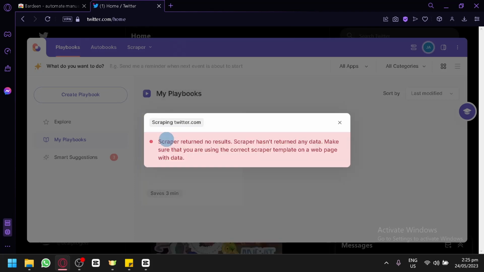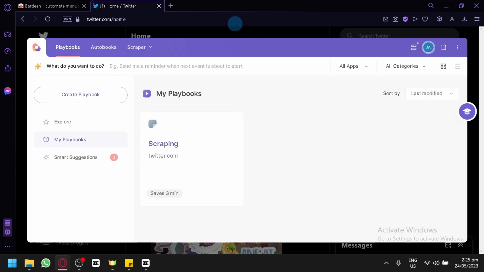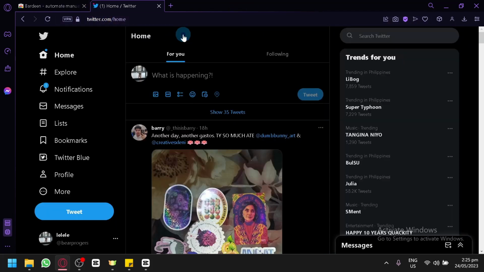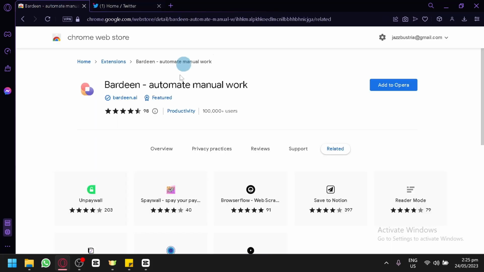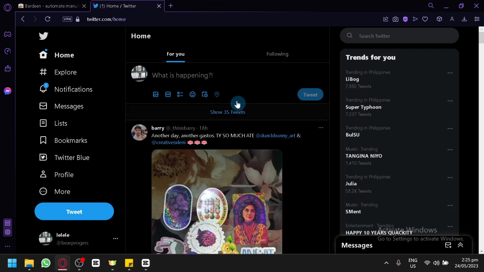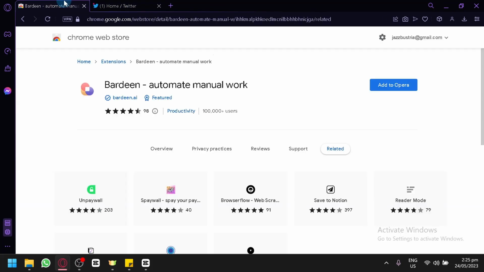So whenever we click this, as you can see, it made a mistake because we aren't showing a proper page for our Twitter over here, but it's going to do that. Right now it's a bit confusing because we're having a hard time utilizing it and making it show properly, but that is how you will be able to use Bardeen. And that's it guys, hope you enjoyed the video. Thanks for watching.